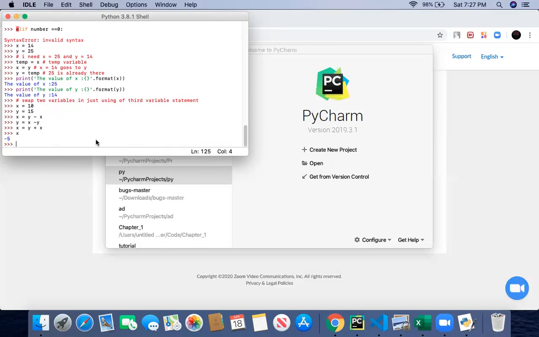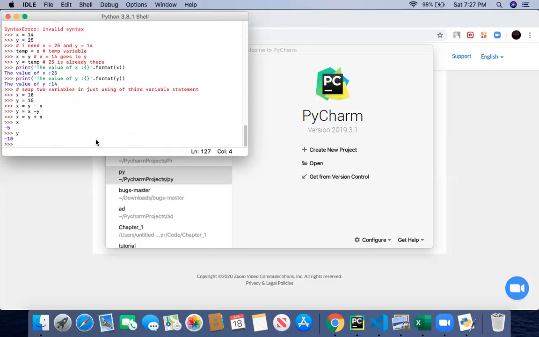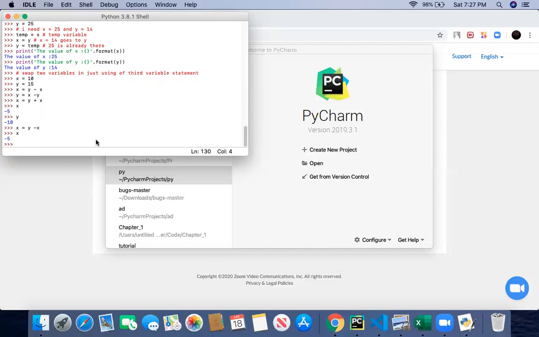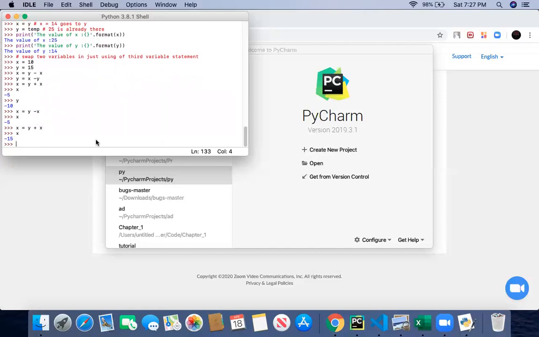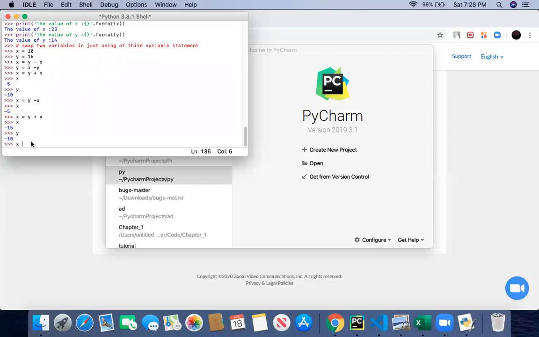Now x is minus 5 and y is 10. So we are going to have the same values again and again: x equals y minus x, and y equals x minus y. We got the same values with the negative sign, 10 and 15. So we get both values with a negative sign because of the negative portion we added to the variable.